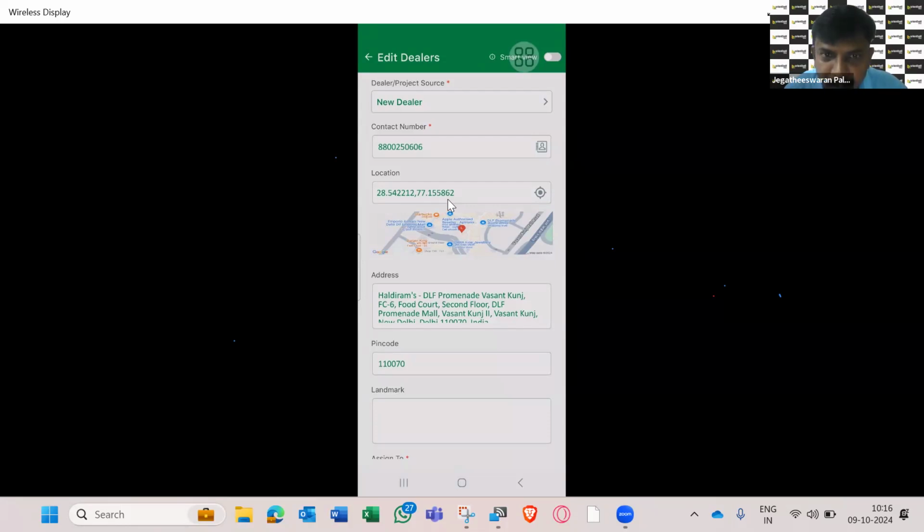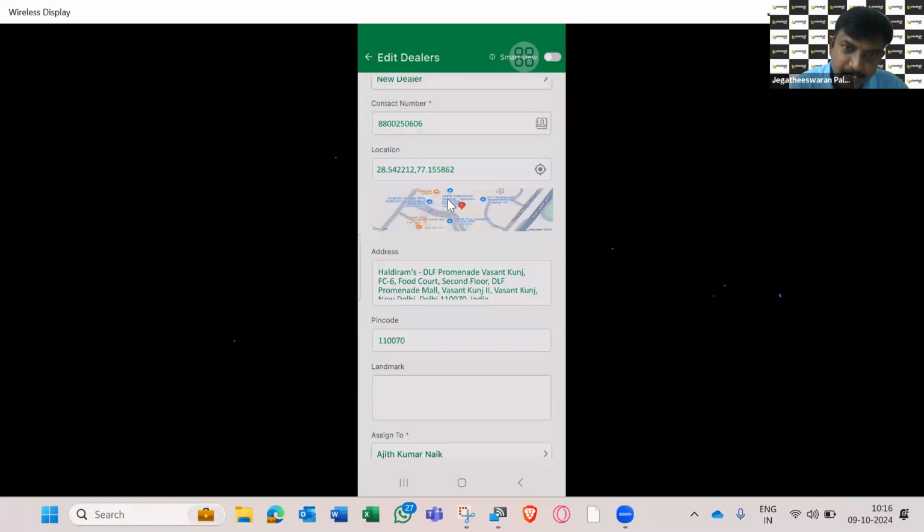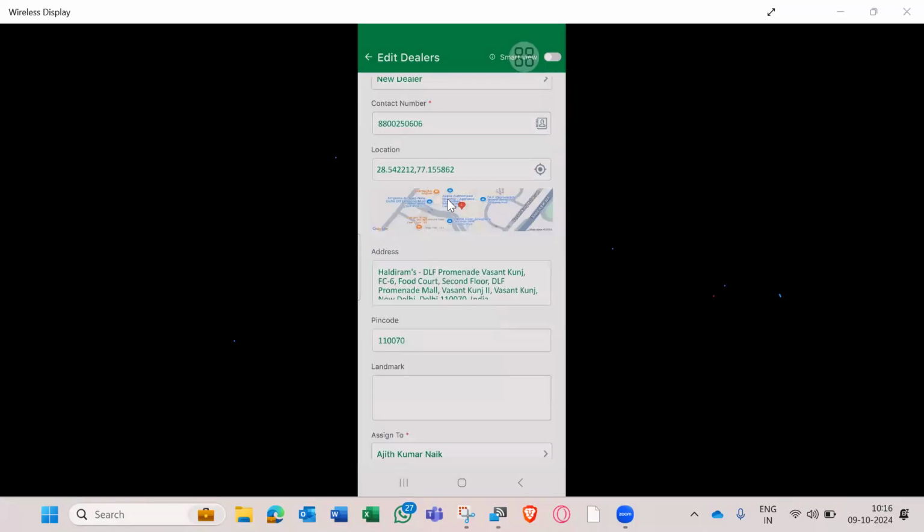That is also possible. If you feel that you are not able to search the correct address in the Google map, then when you are there at the site, select the dealer, edit, go to this address, click location, click here, and capture the current location. So it will automatically capture the current address, right?